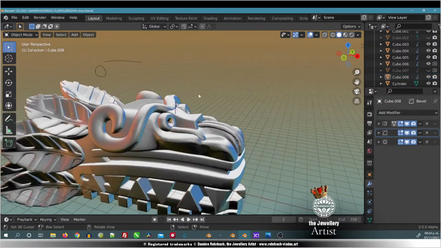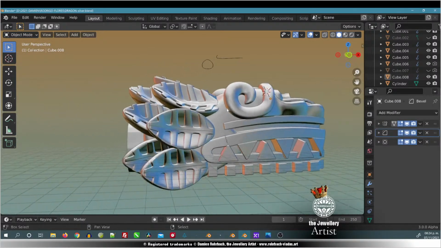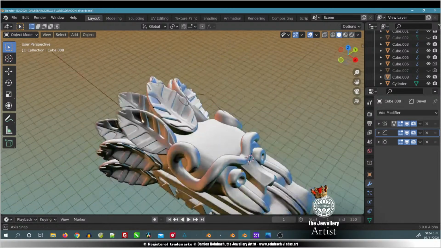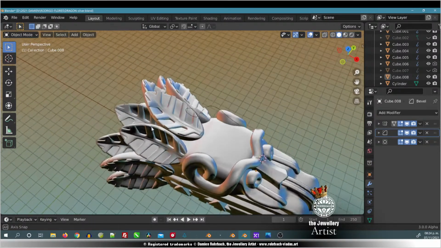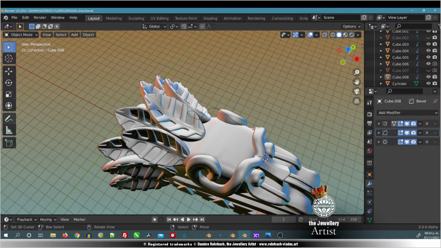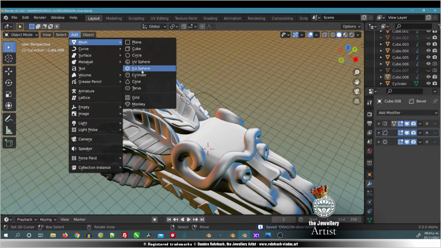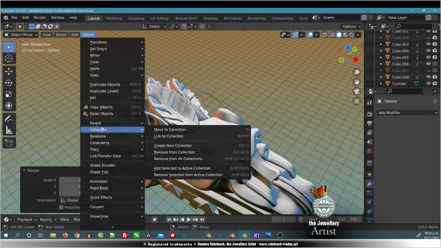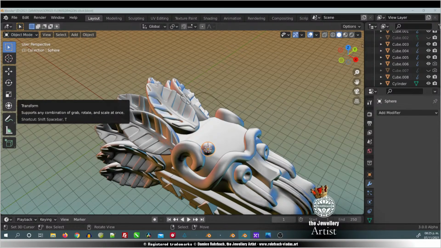So let me just check. I think the design is complete. But maybe I need, let's have a look, some spheres. Okay, let me add some spheres here and there. All right, yeah, we're going to go with some spheres. Let's add a mesh sphere. So these types of designs, they're mostly mesh modeled.